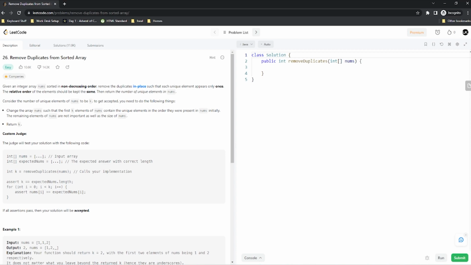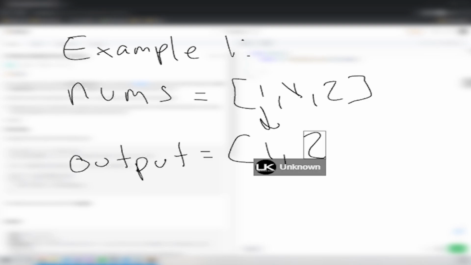So let's take a look at our examples down below. For example number 1, we have an array called nums with 1, 1, and 2 inside of it. Looking at this array and what our output is going to look like, we want to get rid of the duplicates. So we're going to bring down the first instance of 1, ignore the second instance of 1, and then bring down the 2. In this case, this is going to be the end.